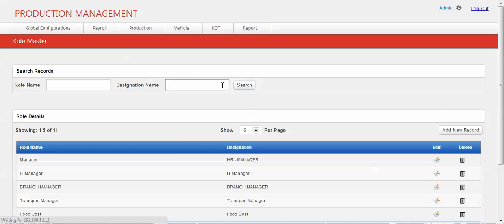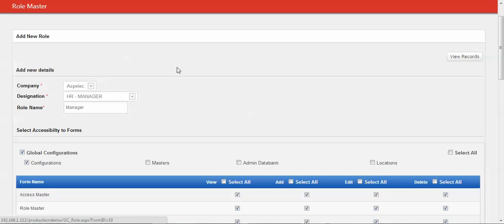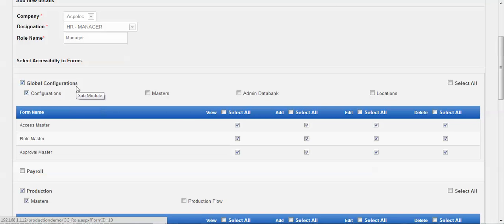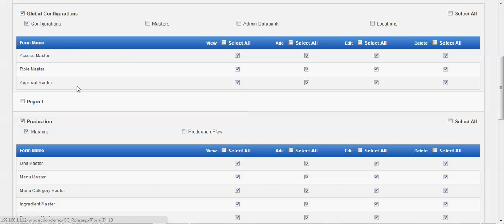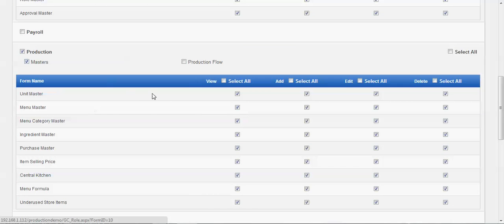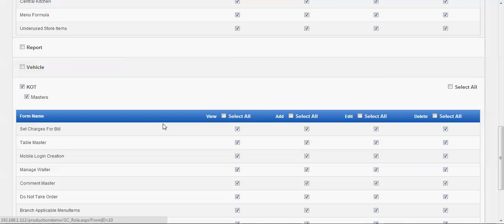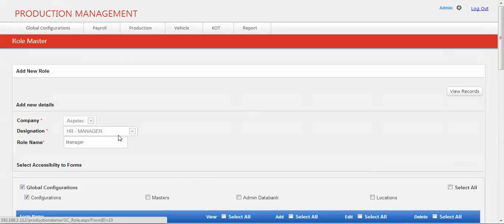Let's move on to role master. This form is to provide a role for an individual employee for an individual module. So let's check one of the existing records. Here designation HR manager, role name manager has access over global configuration. He or she will not have access for payroll. He'll have access over masters under production module, and then click on submit. This was about role master.